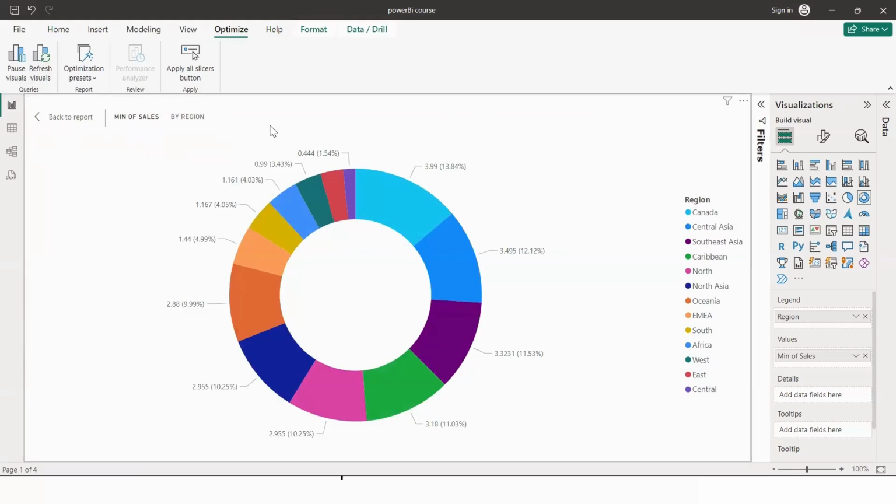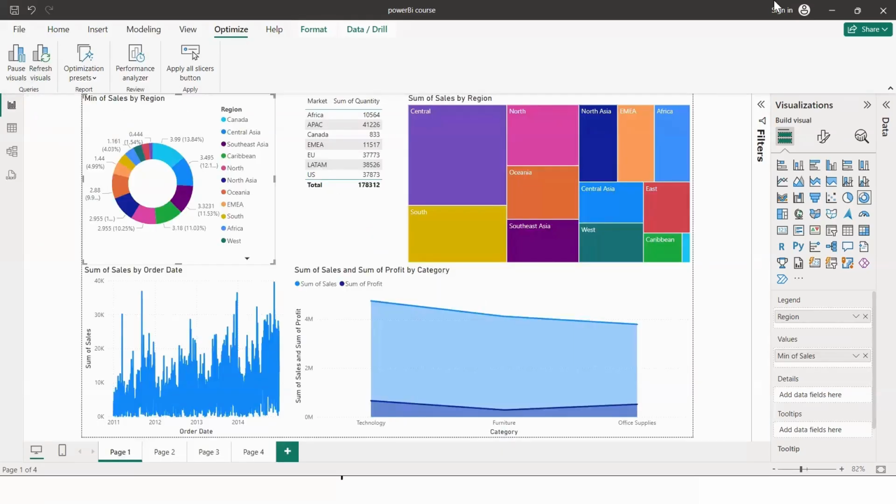You can go back to the report. So whenever there are multiple changes in the visual and you just want to change them and not look at that visual right now, because these can be time consuming processes, in that case, what you can do is you can just simply pause the visual, make the changes and then refresh the visual. This would optimize your performance a bit.